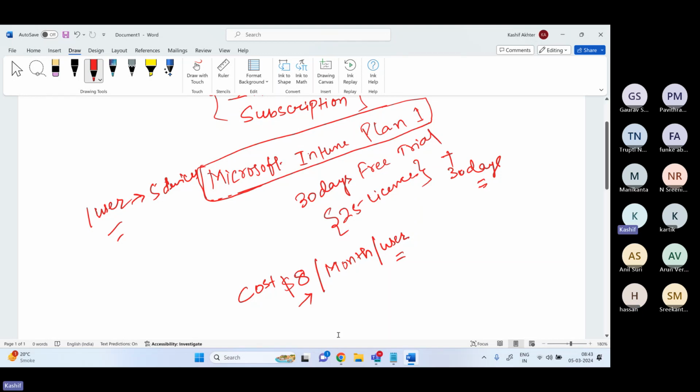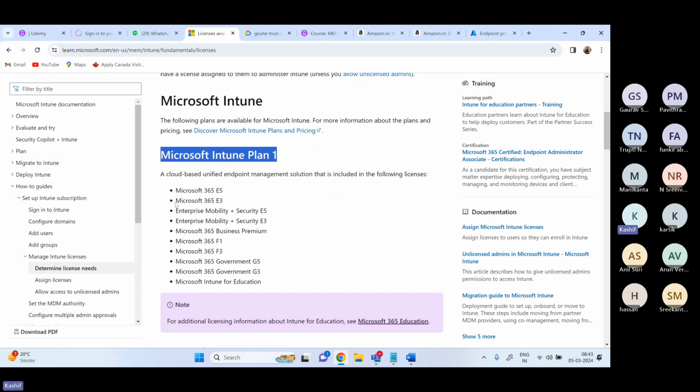Okay. So generally in organizations, people use this Microsoft 365 E5 or E3 license. The cost of this license is around $20 per user per month, I think. When we go on the portal, it will give us the exact figure, but around $20 per user per month. When you take this one, Intune Plan 1 is already included in it. So we will take this one, Microsoft Intune Plan 1.